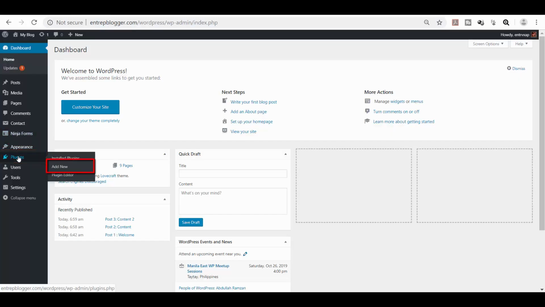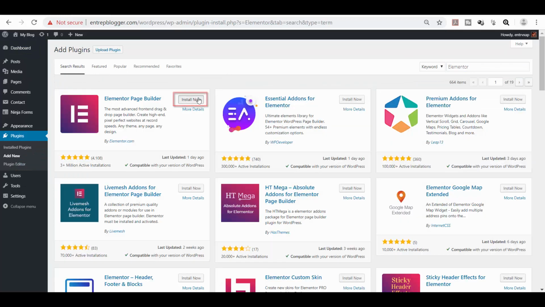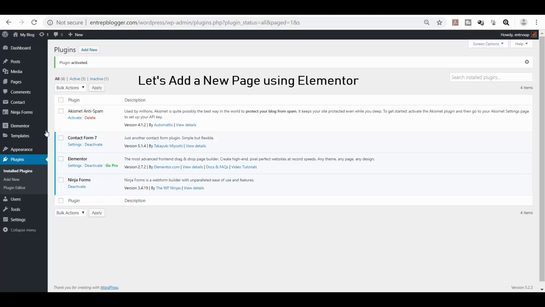First, we need to search for Elementor in our plugins. Click Install, then Activate. Now Elementor is installed and activated in our WordPress, and you may see that Elementor is on the left side of our menus. Let's start adding a page using Elementor.